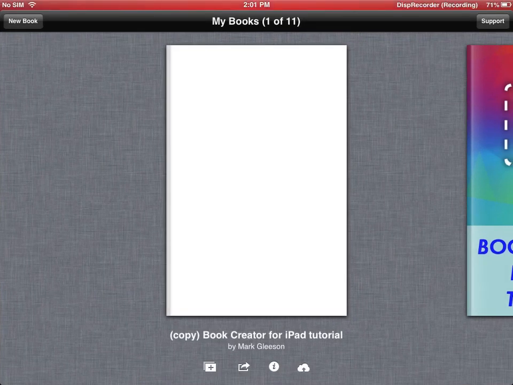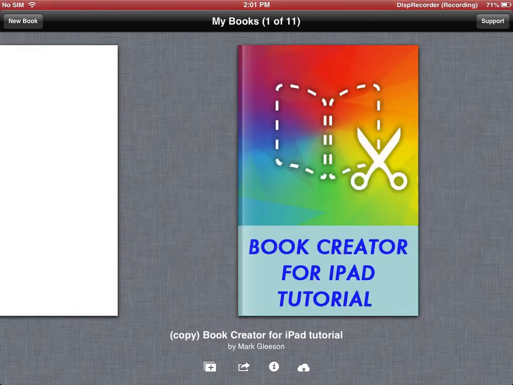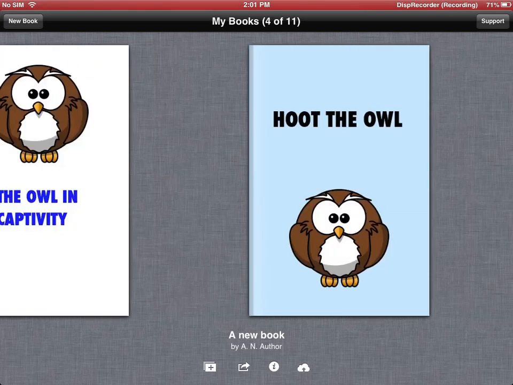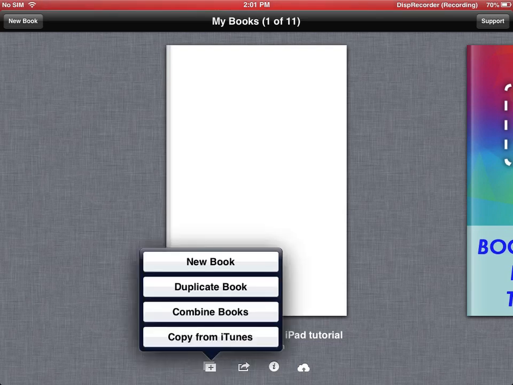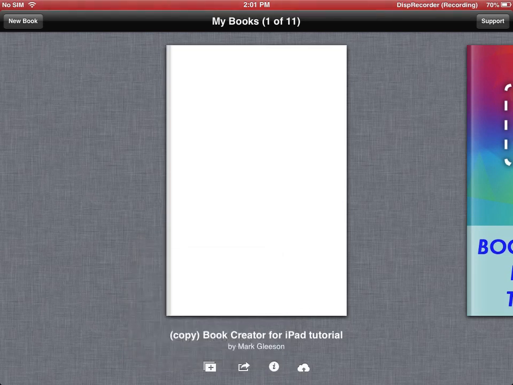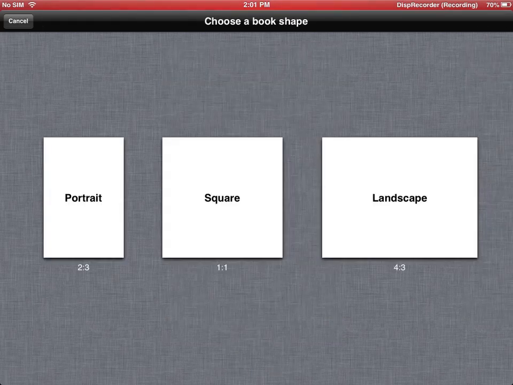Welcome to this tutorial on how to use Book Creator for iPad. When you first launch Book Creator, you are presented with a screen of book thumbnails. To create a new book, simply tap the plus icon at the bottom of the screen. This gives you a range of choices that we'll explore later on. Or you can just simply tap the New Book button in the top left-hand corner.